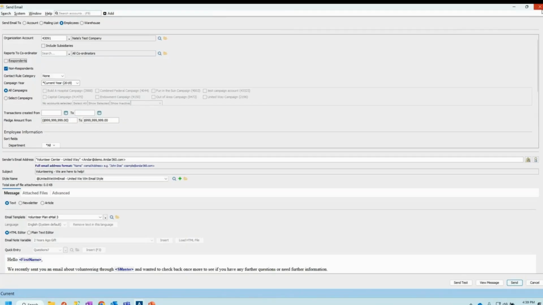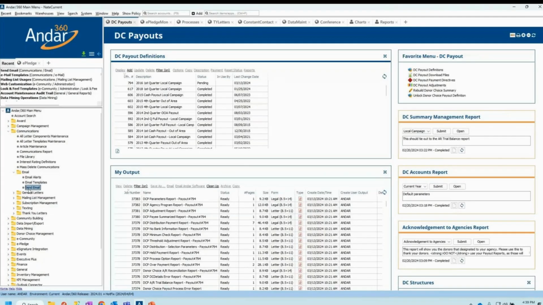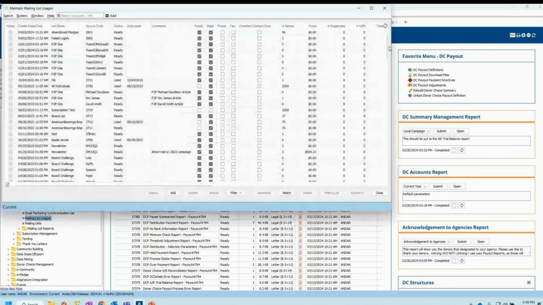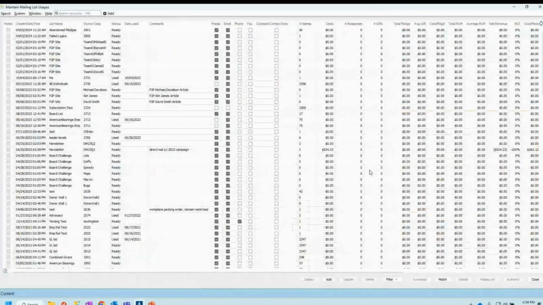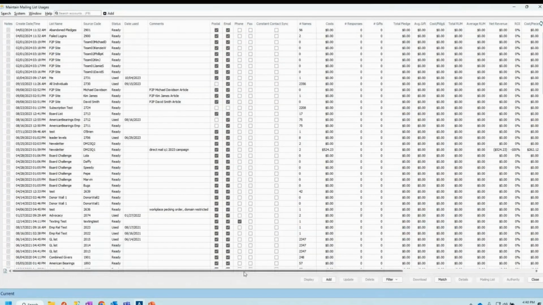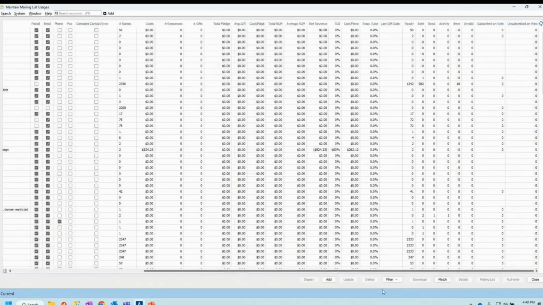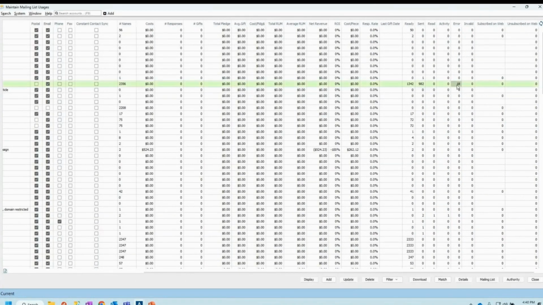Okay, so that's the send email. Once you send it out, I will show you very quickly what a mailing list usage looks like. So under communications, mailing list management, we've got these mailing list usages. Usages are where I mentioned that you've got all of the clicks and the reads and all of that kind of stuff. So I don't have too many that actually have legit data in here. This is an okay one.